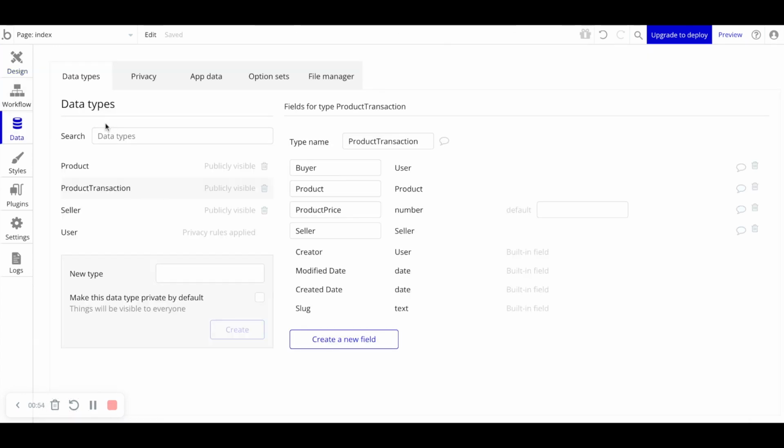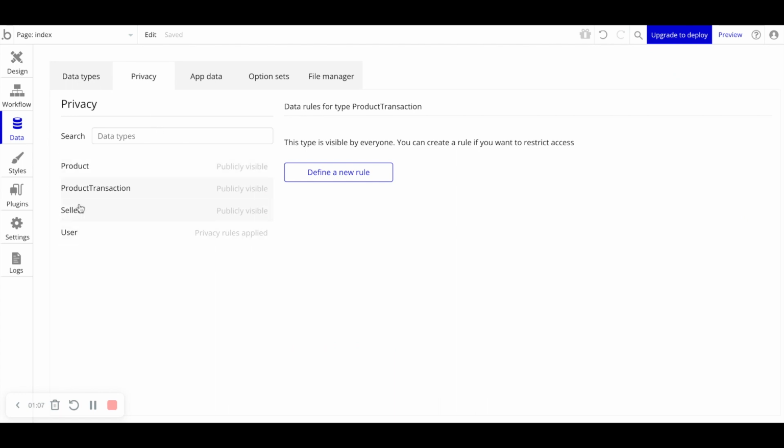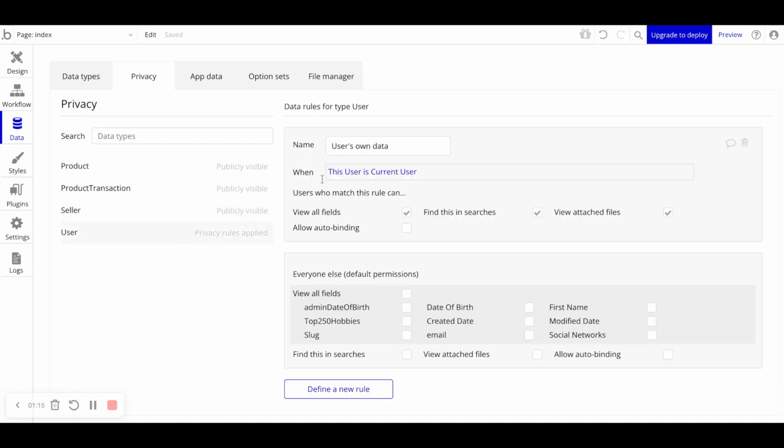If we take a look at our database here, we have users, we have sellers, we have products, we have product transactions. Now, going over to privacy, this is where we create rules for all of our data types. As we can see here, for user, we have a specific rule. By default, Bubble adds user's own data. When this user is current user, this is what they can do. Everyone else, this is what they can see.